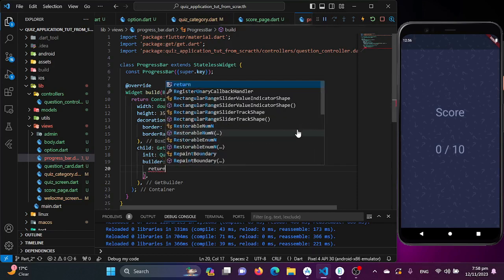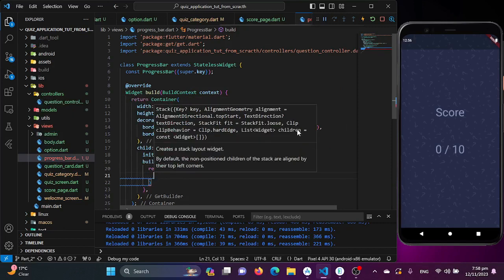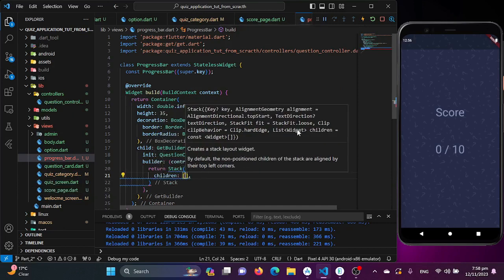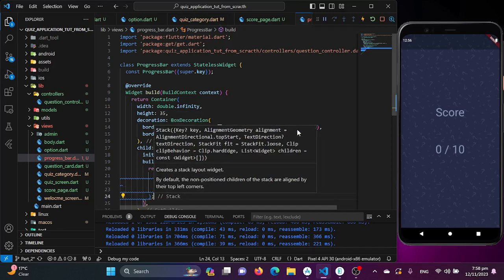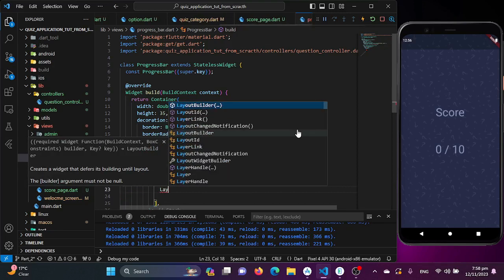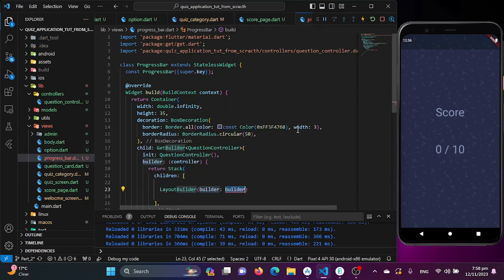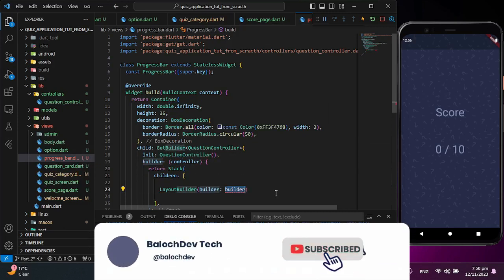So we will be just returning our stack widget here, which will be a stack, and we will be just using the children part. In the children now we just need to use the layout builder to build the layout of our progress bar. So we will be just using our layout builder, and this builder just requires context and the constraint, so we will be just providing that.